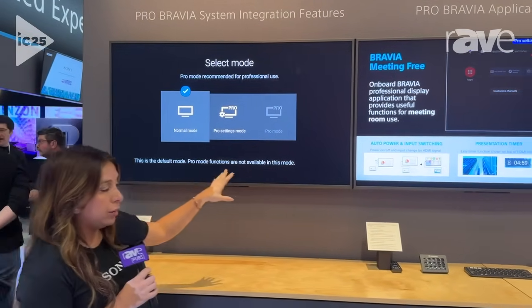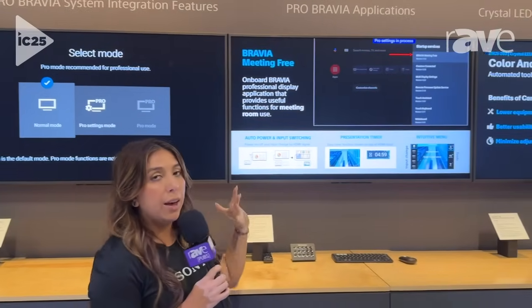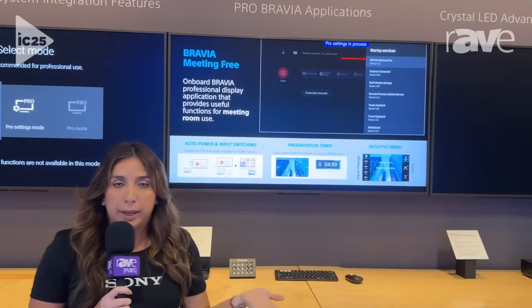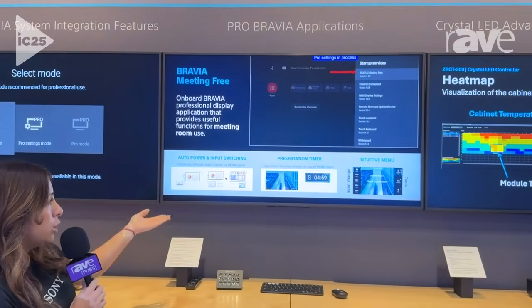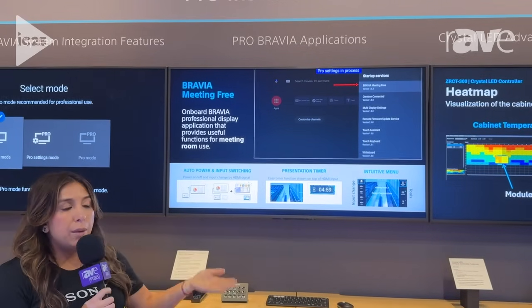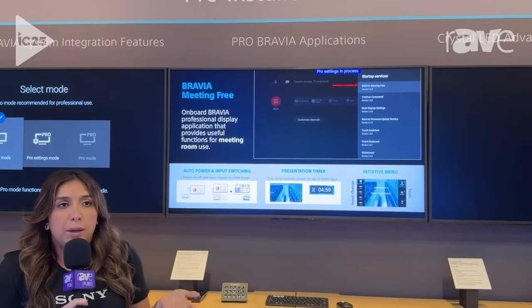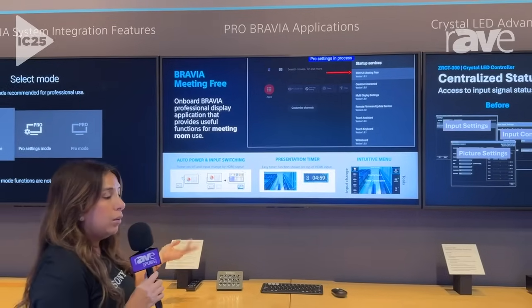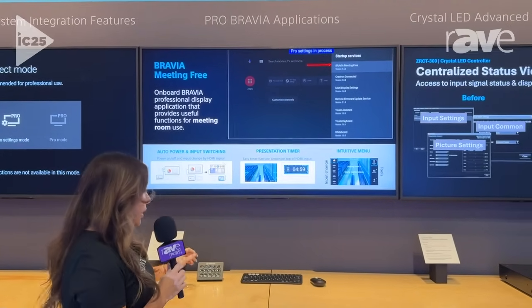In that same interface, what we could do is take advantage of the free onboard applications, starting with the first one, which is BRAVIA Meeting. BRAVIA Meeting is basically an intuitive menu that turns your display into a meeting room or conference room, again, with no set-top box or external things needed.